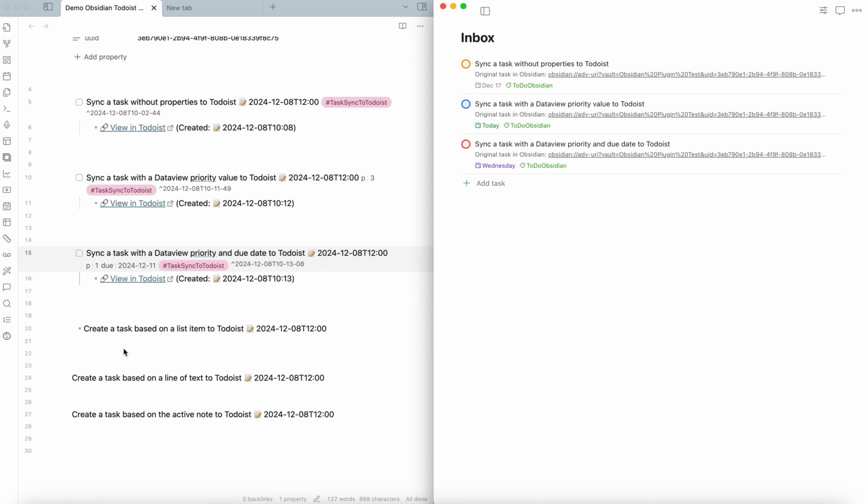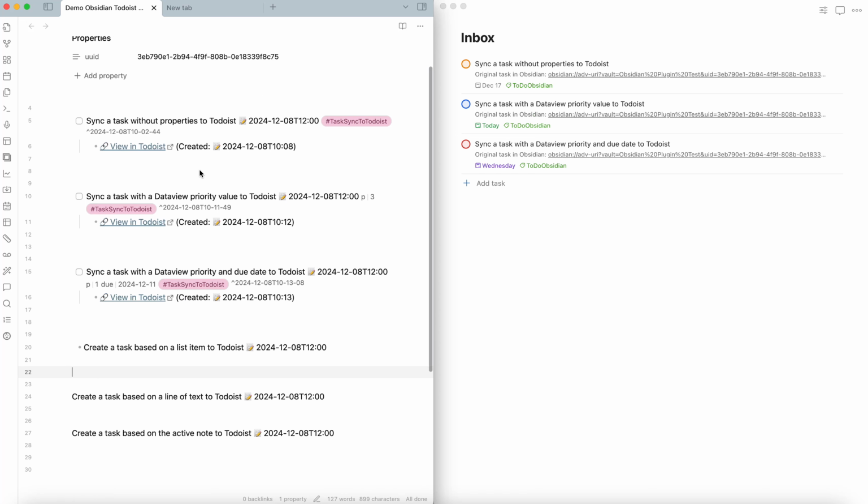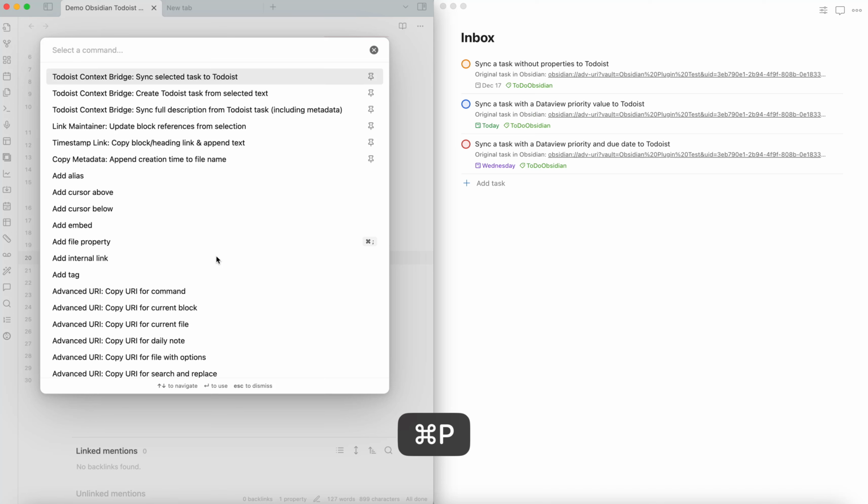I would like to show you another command. So previously we synced tasks to Todoist. What if we want to sync a task based on a line of text? So now it's a list item. So I will show you how it's different. Let's call this command again. So create a task from selected text.